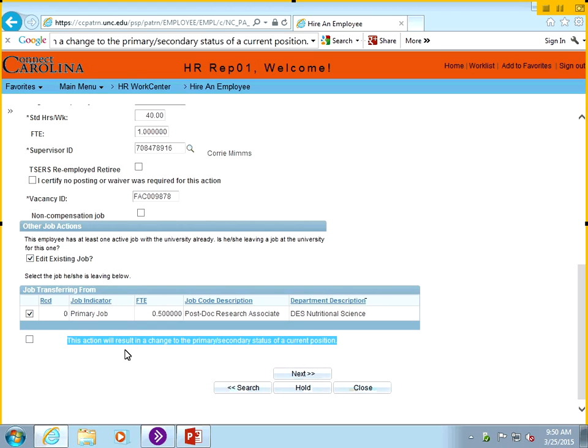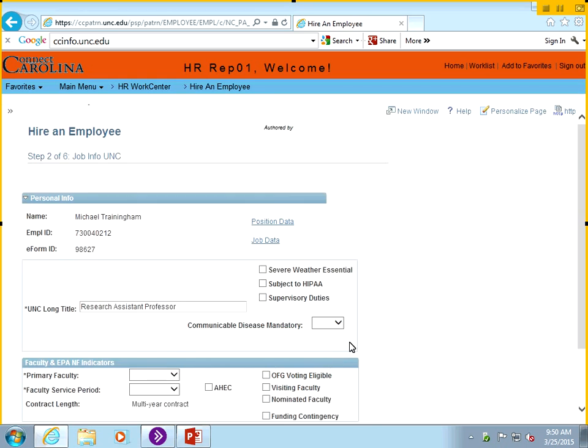And just a reminder, this checkbox here has been removed in production. And so if any kind of transfer or adding a new job does result in a change to the primary or secondary, so you need to change what's currently primary to secondary and vice versa, submit a help ticket.